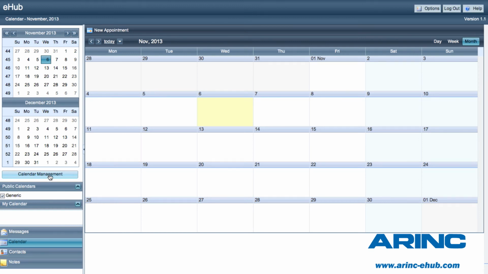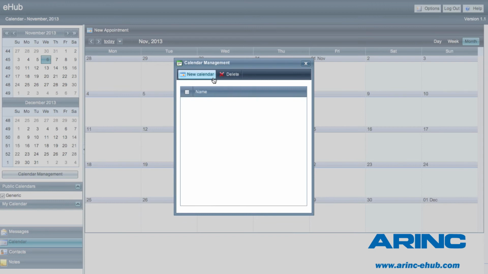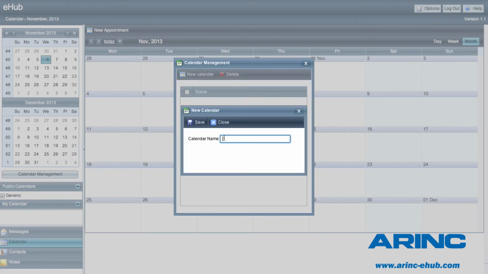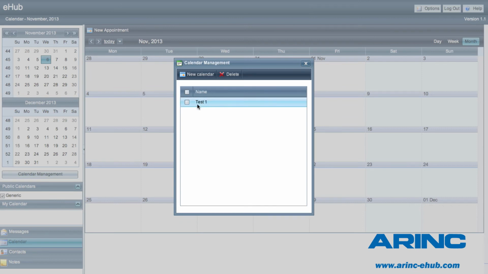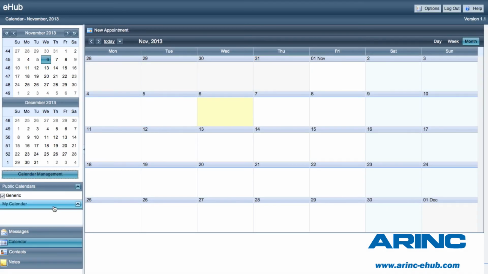The first step here is to create a calendar. Click the Calendar Management button in the left navigation column. A window will open and you can manage all of your available calendars. Click Add for any additional calendars, or click the relevant tick box and select Delete to remove.